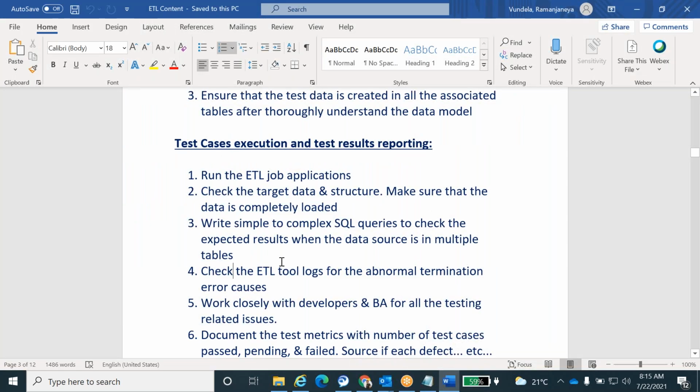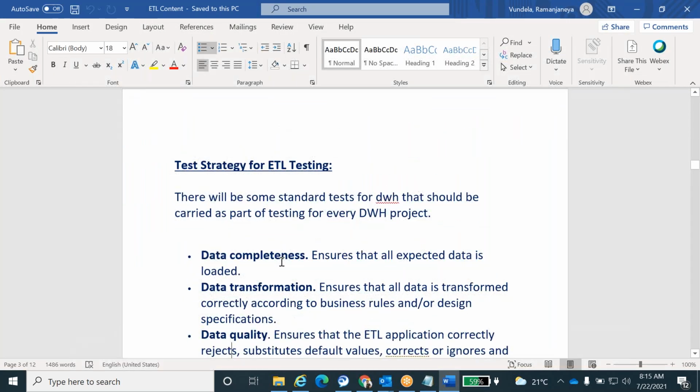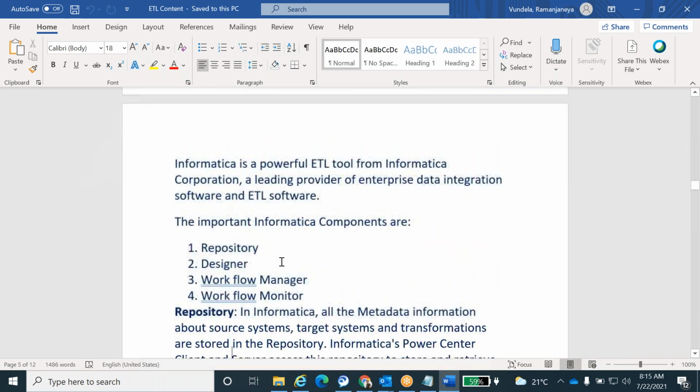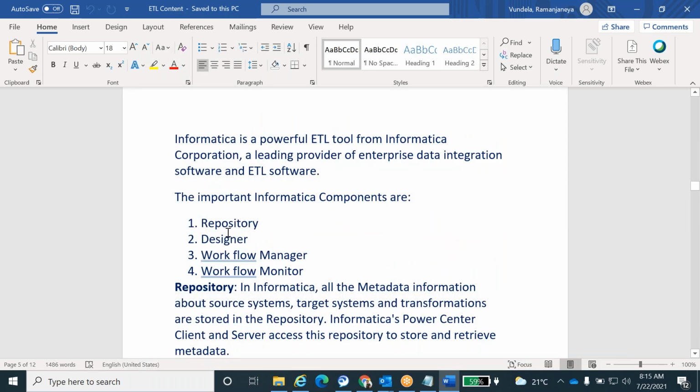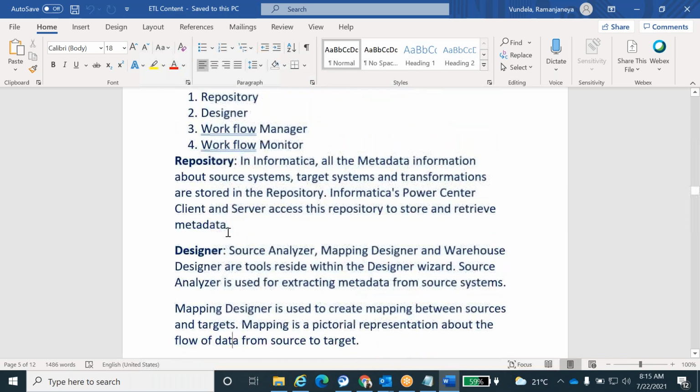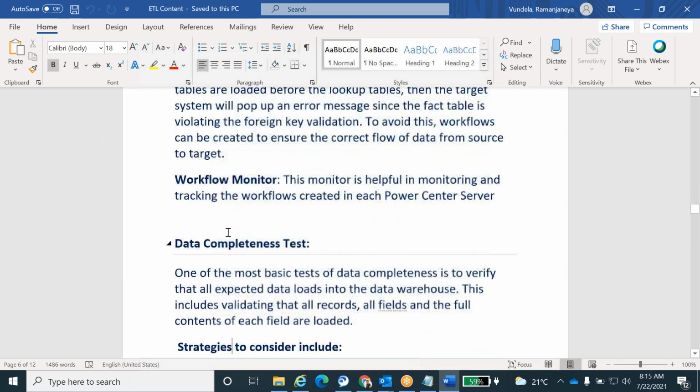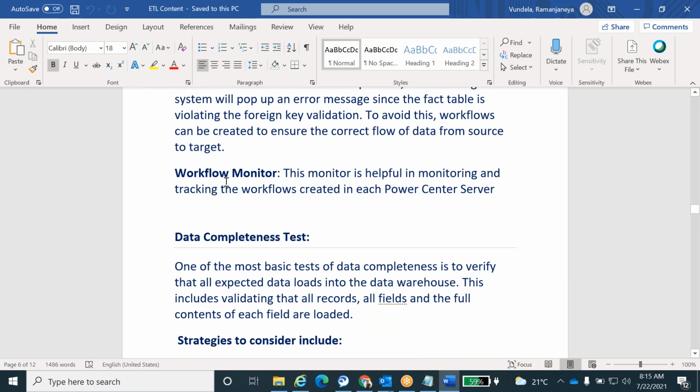Yesterday we also discussed what kind of validations we are performing. I will share this document also, guys. So repository, designer, workflow manager, workflow monitor, I clearly explained one by one. This monitor helps you monitor and track the workflows created in each PowerCenter, meaning the log files.